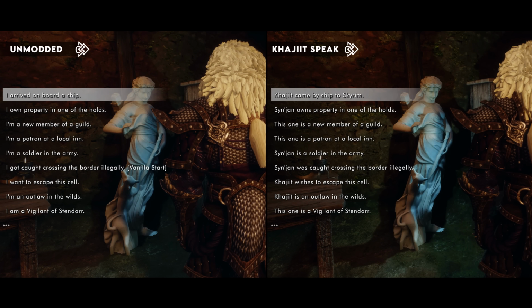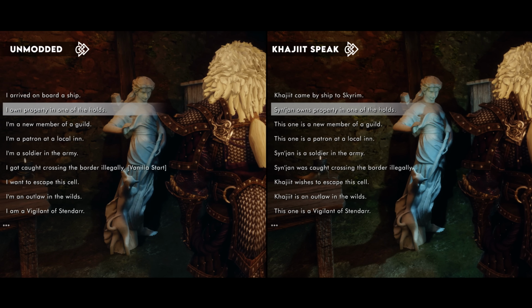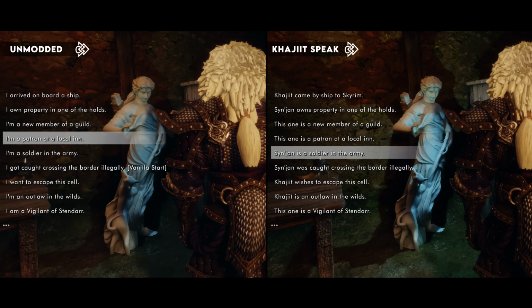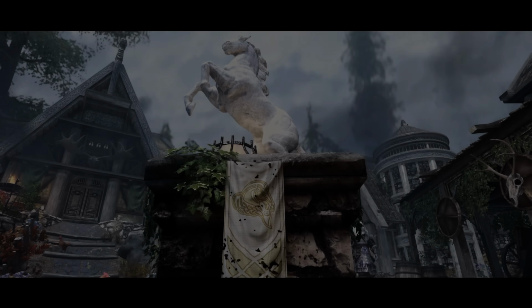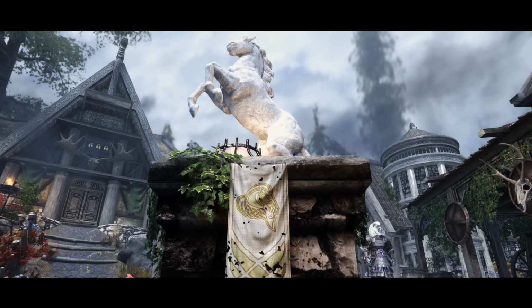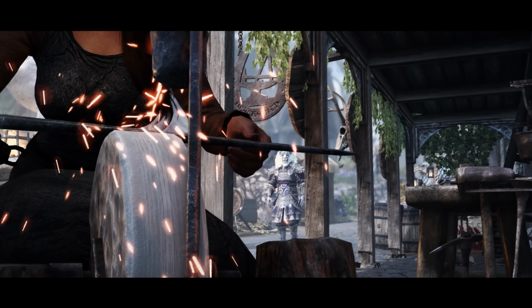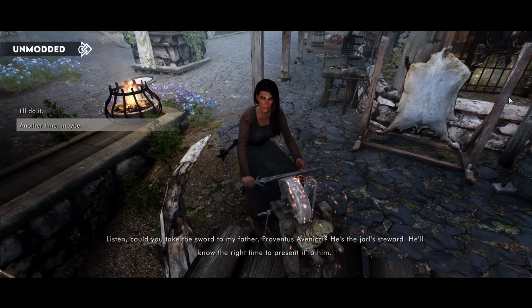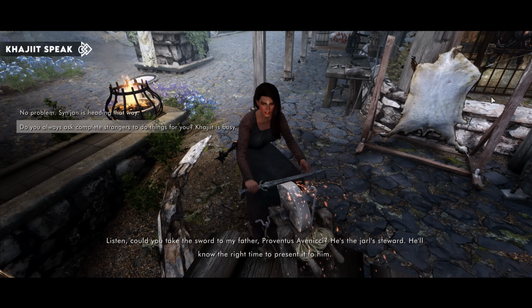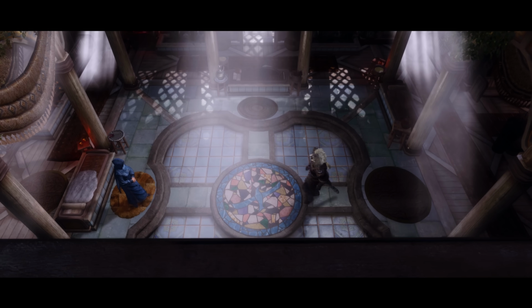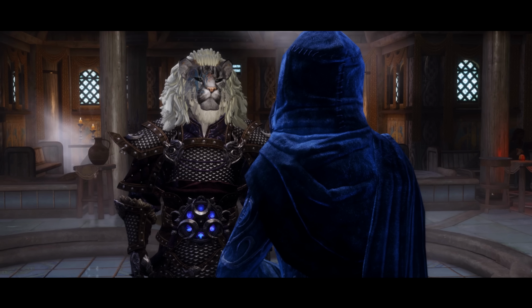Approach, my child. This simple conversation overhaul changes all in-game dialogue to match the Khajiit speech patterns. Generic racial neutral responses are no more with this mod, which means that responding with a simple "another time perhaps" will instead be, "Do you always ask complete strangers to do things for you? Khajiit is busy." Okay, I promise I won't do that again, but you get the idea.